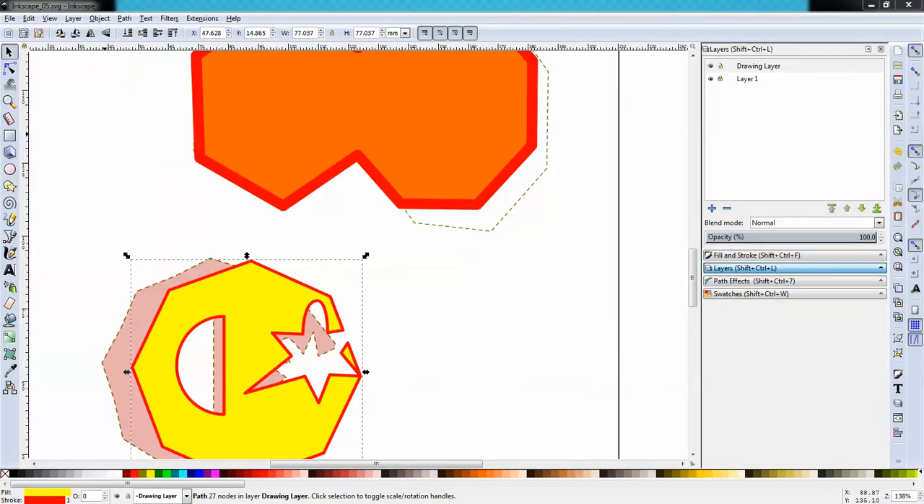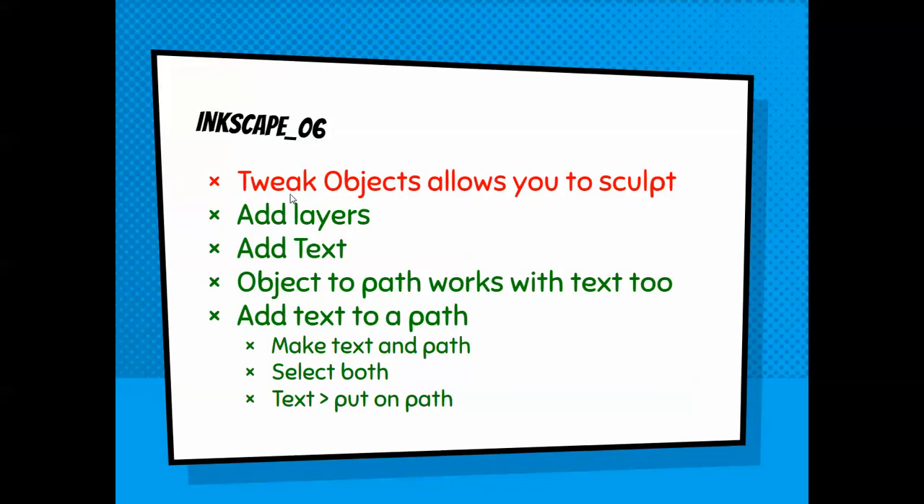Let's see what we missed here. Okay, tweak objects allow you to sculpt. We added layers, we added text, object to path works with text too, add text to a path. Okay, so the one thing we forgot is the object to path.